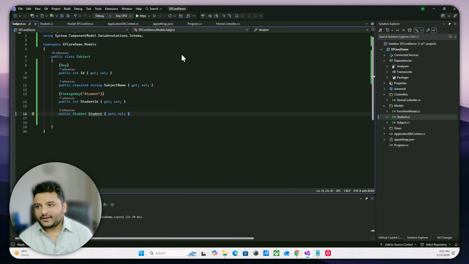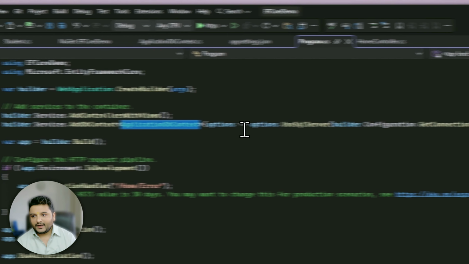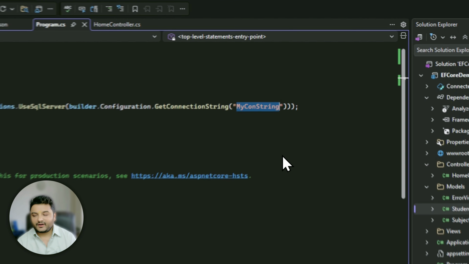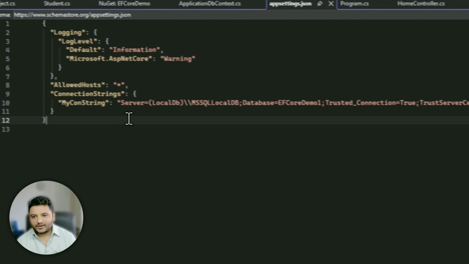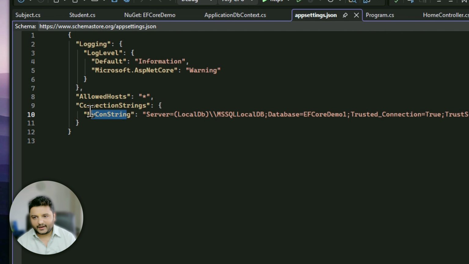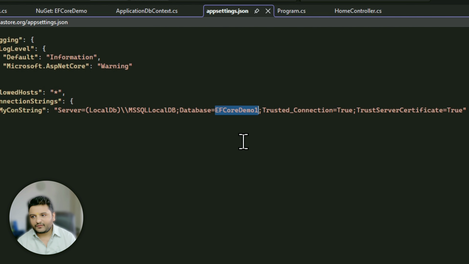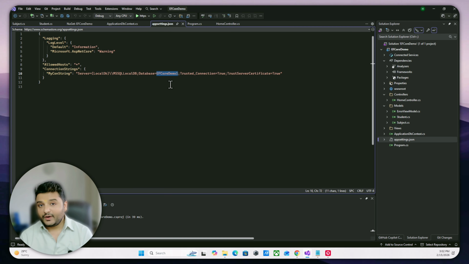All right, now after that I've gone to my program.cs and I have added this ApplicationDbContext, and to the options I am saying that use the SQL Server and get this connection string, which is called my conString. And if I go to my appsettings.json over here, you will see that this is my connection string, which has got a LocalDB as the server, and then this is my database name, which is called EFCoreDemo1. So this is in all the solution structure that we are going to use to figure out what is lazy loading, eager loading, and then the explicit loading.